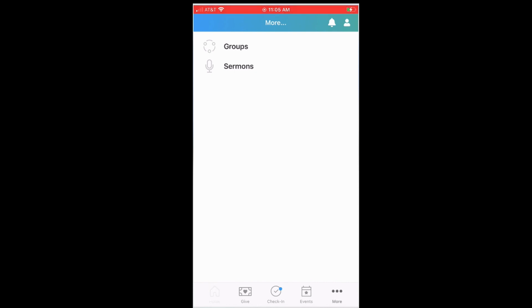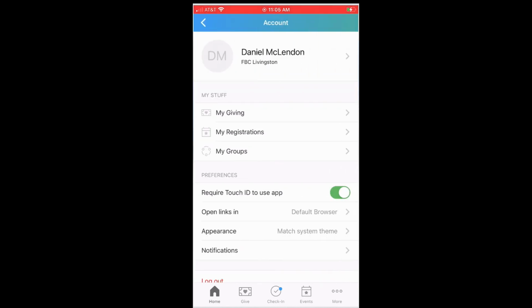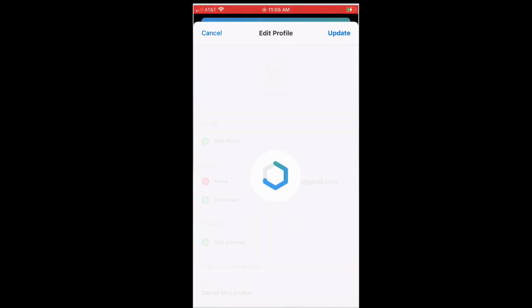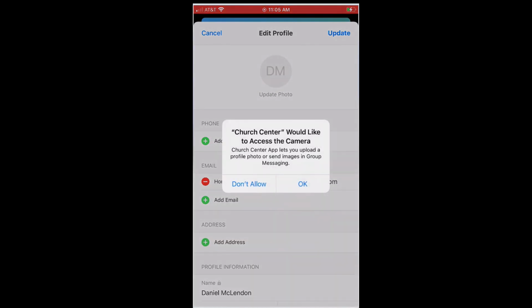And the last thing I want to show you is up the very top right corner, the little icon of a person. You can click on that. This is your personal information. It shows my name, Daniel McClendon. You can actually click on my initials there, DM, and add a photo to my profile, which is always nice. Click on the DM up at the top there to update the photo.